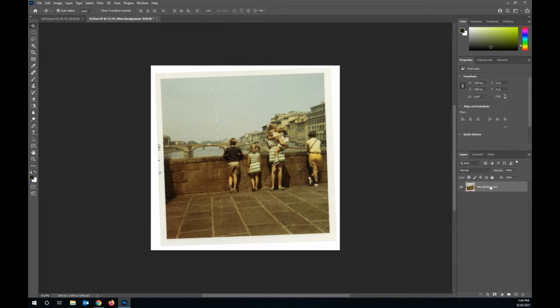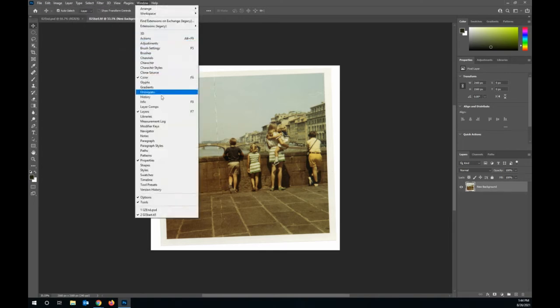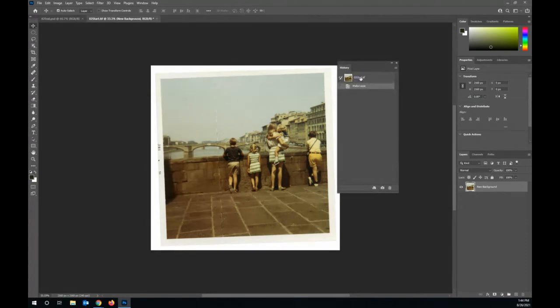Click OK. So I've created a new layer. Okay, you notice my old one is gone. I need to go back once again, going back to history. I can't go back to that point in time.